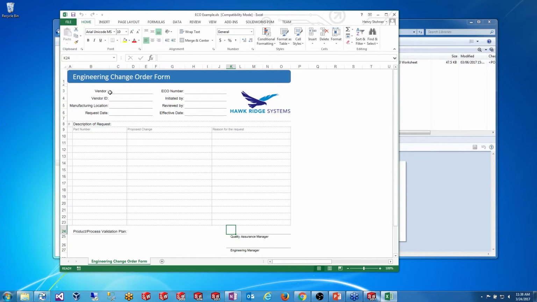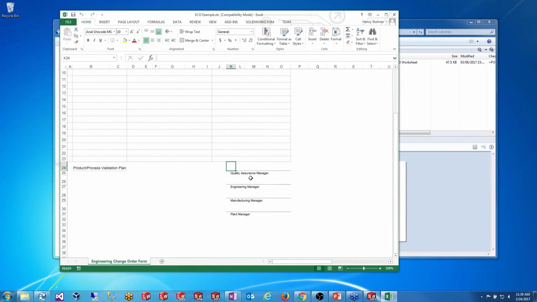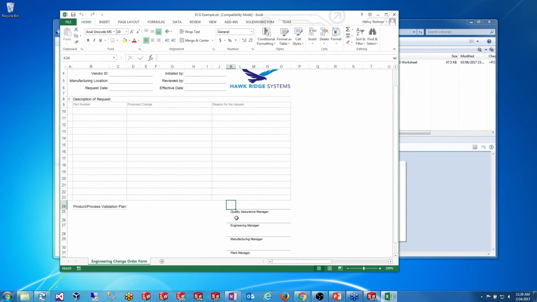All of these fields, this vendor, vendor ID, manufacturing location, date, all that kind of stuff is automatically going to fill out for us. We already have that set up. As well as these approver signatures down here. So the only one we're going to want to change is this quality assurance manager. We're going to set that up so that value gets written in there.